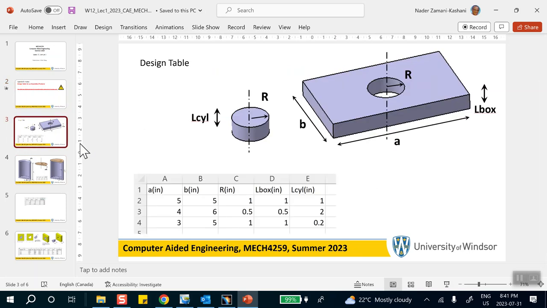Now, the first problem that we're going to do is creating a design table for this very simple assembly. I have already created the Excel spreadsheet, and this is the top left corner of the spreadsheet, and I've copied it here. And notice that the radius of this inner cylinder must match the radius of the hole, and that's the one thing that we have to do.